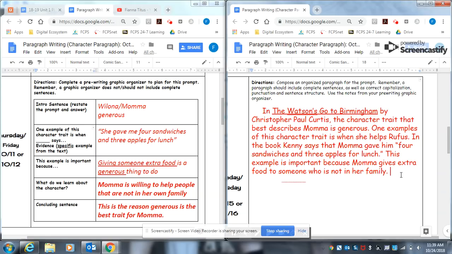So now I want to give a sentence that shows what we learn about the character. And so I'm going to change this a bit so I don't have repetitive information. And so I'm going to say that her actions, and I can say her because I've just named Mama here, so we know who that pronoun, that her, is referring back to. So I'm going to say her actions show her ability to care for others, which captures a similar idea, right? That she's willing to help. She's caring for people who are not in her own family.